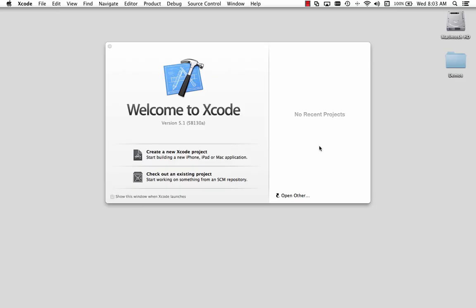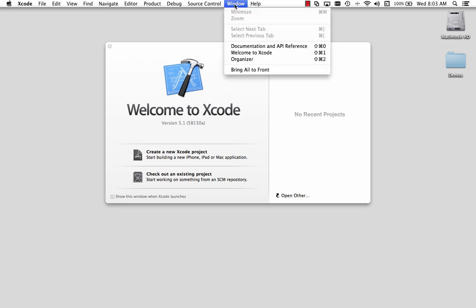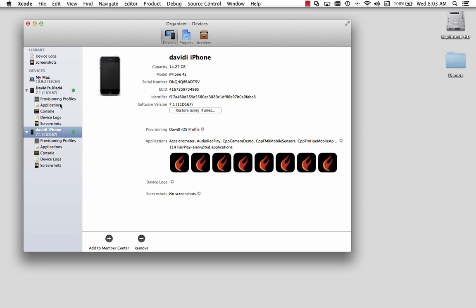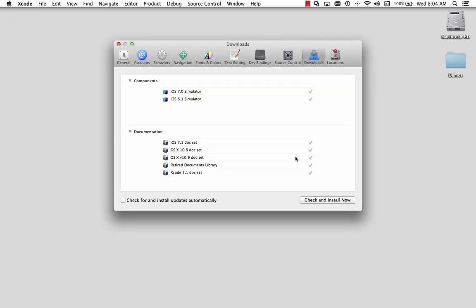First thing is I need to make sure I have the latest Xcode, version 5.1, and that I have my devices connected. Here I've got my iPhone and my iPad. And that I've got provisioning profiles for doing development and debugging for each of those devices. I've also installed all the latest documentation and the latest updates for simulators and for Xcode, including the command line tools.